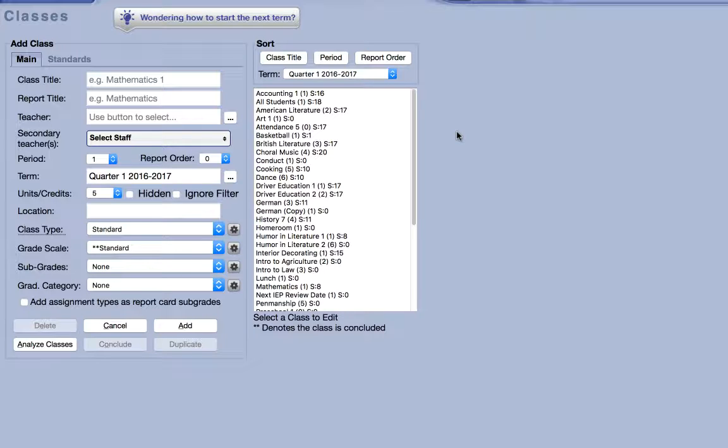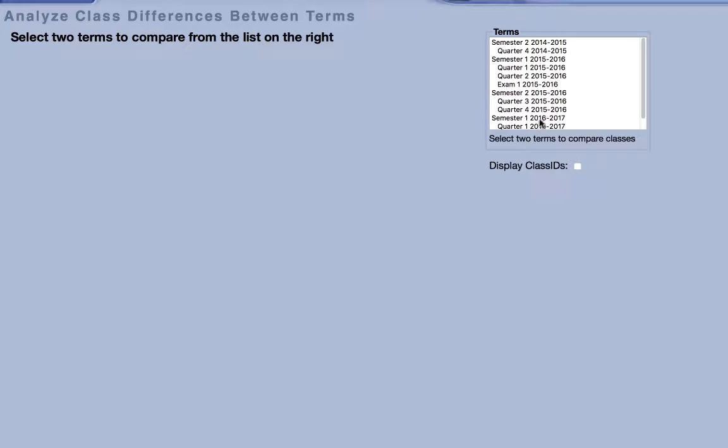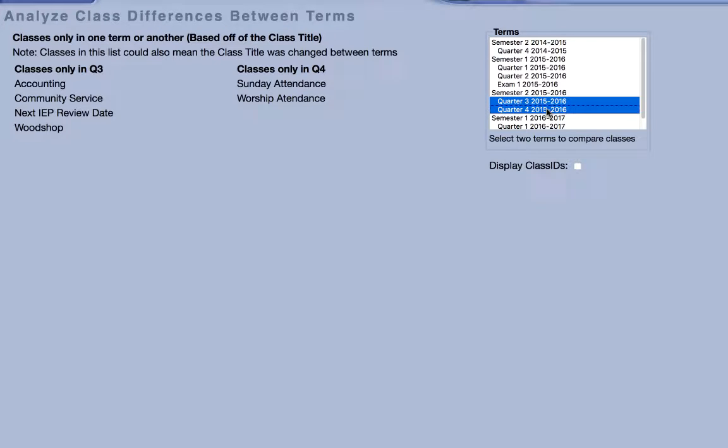If you happen to run into issues with report cards after the first term of the year, it's possible some settings were modified between terms. To find out, try using the Analyze Classes feature. This tool lets you compare multiple academic terms against each other, tracking which classes only appear in certain terms, and any differences like class titles or subgrade changes.